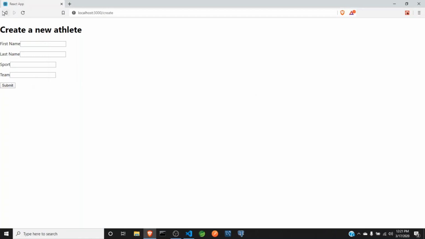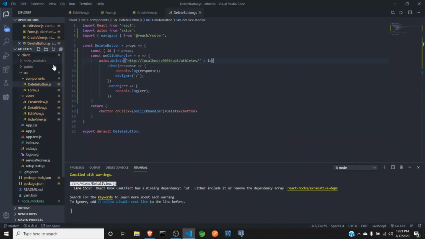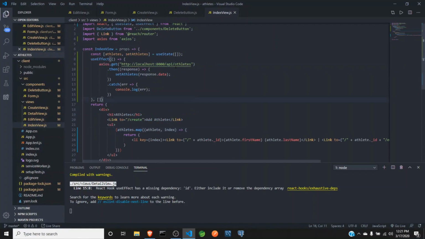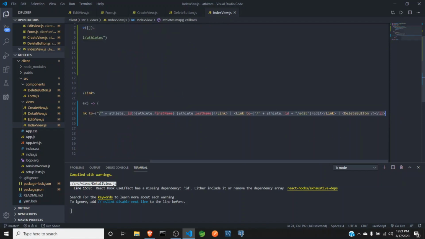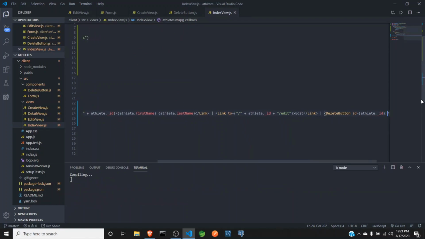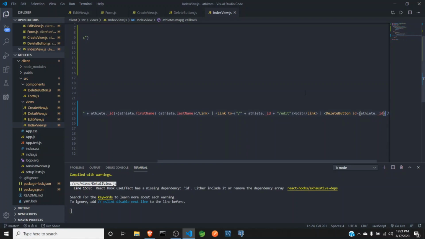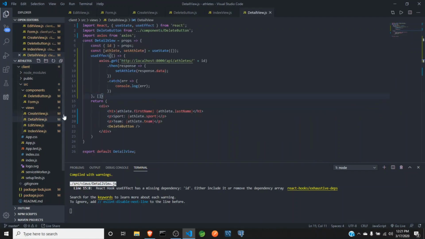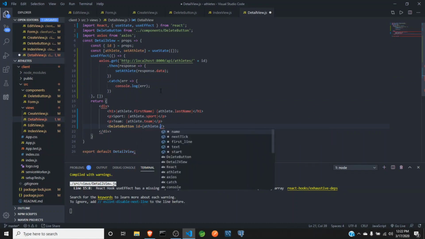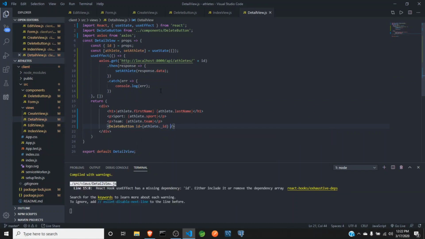So we notice that we have the delete button in our index view. If we want to, we can come over to our delete button, which is right here, and we're going to pass in the ID to athlete._id. All right, we're going to pass that down so that the ID being passed down to our delete button corresponds to the athlete.ID. We also have the delete button on our detail. So we're going to do the same thing here, ID equals athlete._id. Okay?